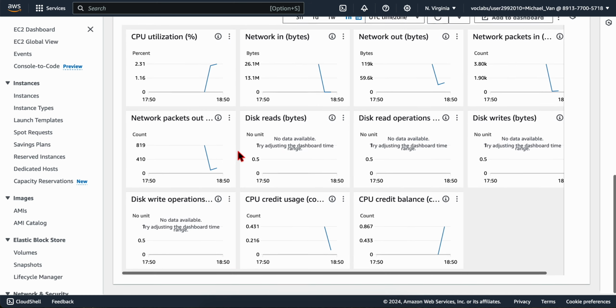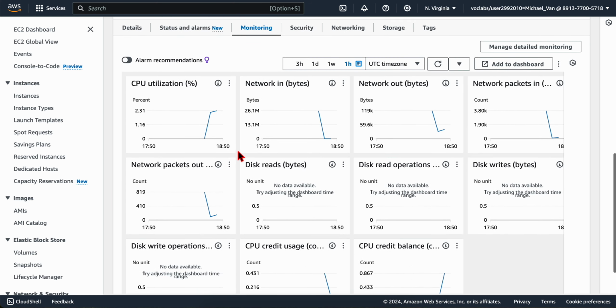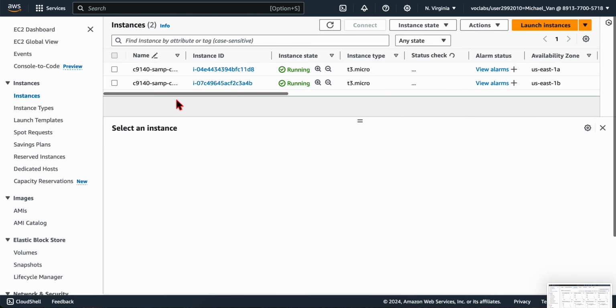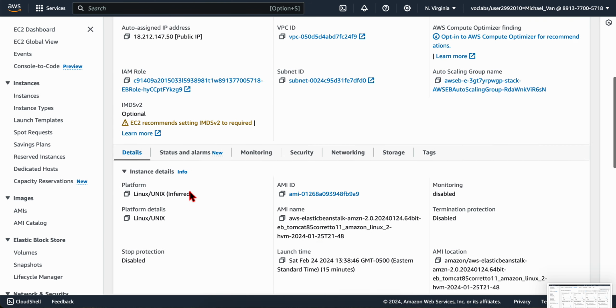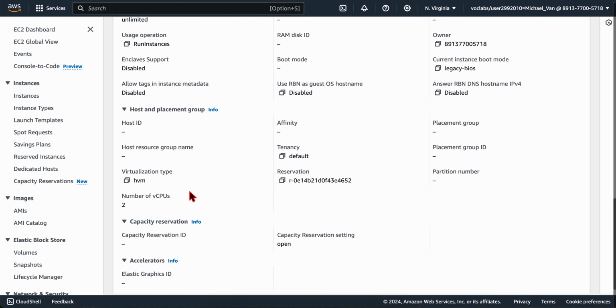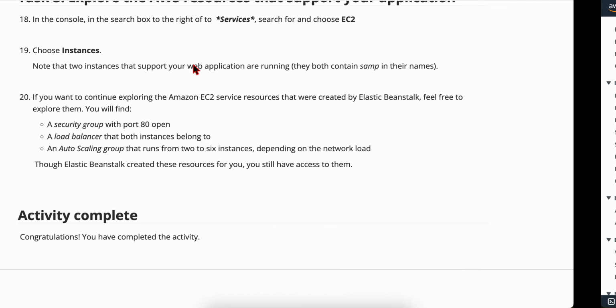Here is our monitoring. We'll take a screenshot for our progress here. I can go back, choose the other one. And yeah, so that's pretty much it for this lab.